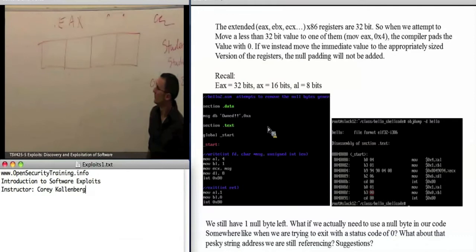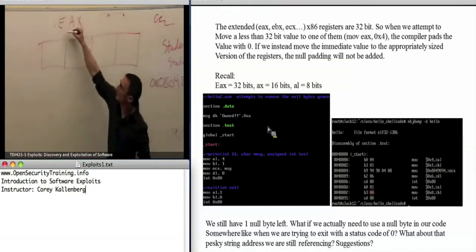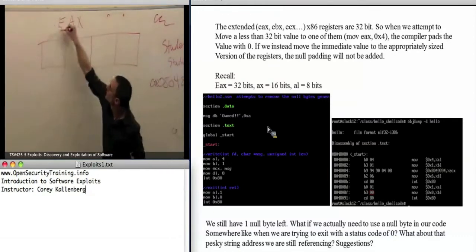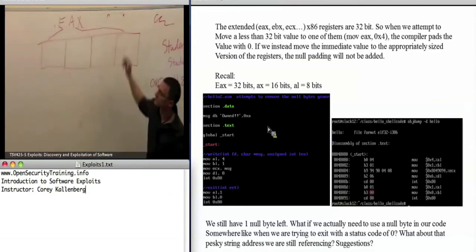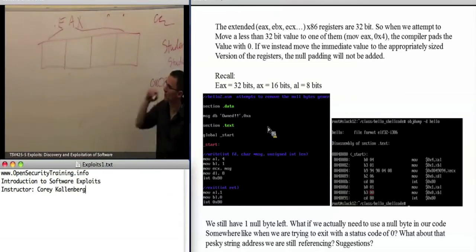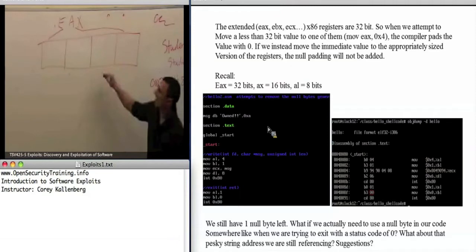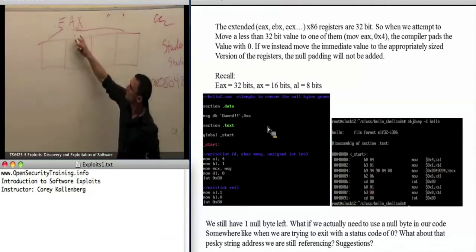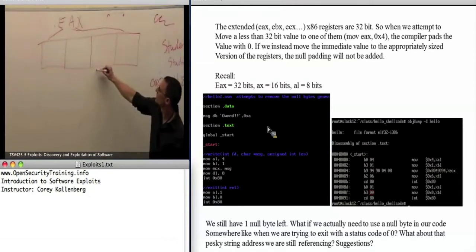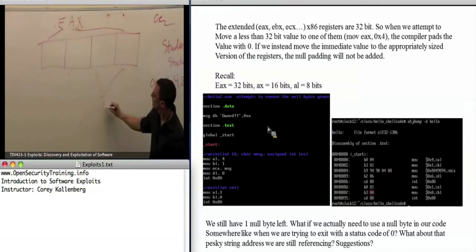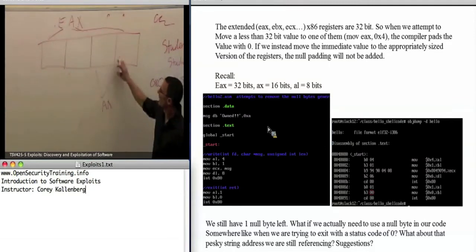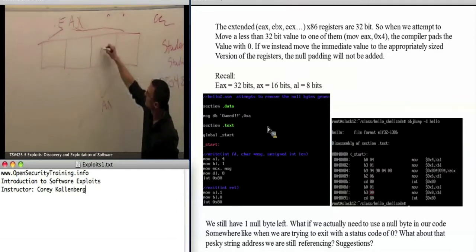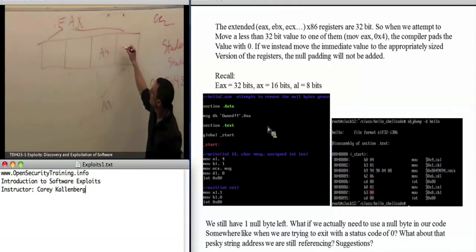So if you tell the assembler to use EAX, it's going to automatically assume the whole 32-bit register. If you tell the assembler AX, it's just going to address the bottom 2 bytes, the lowest 16 bits. And if you were to say AL or AH, you'd be talking about this byte or that byte.